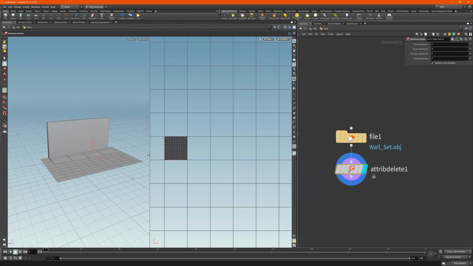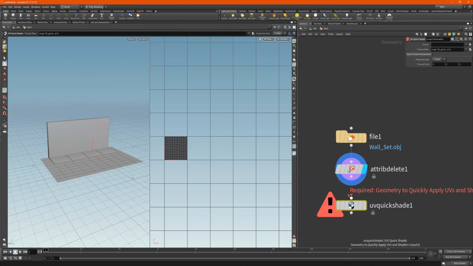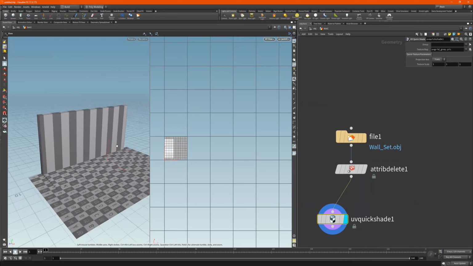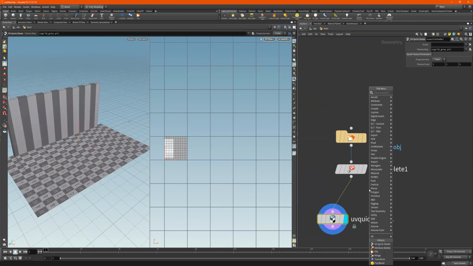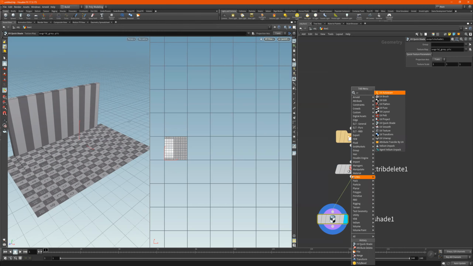Right? So now we can start fresh, right? So I'm going to right click and UV, let's do UV quick shade. All right. Let's look at it. These UVs are not looking good. They're stretched. It's a bad situation.